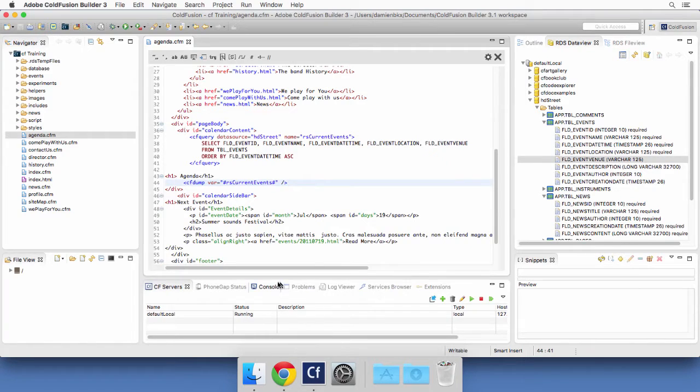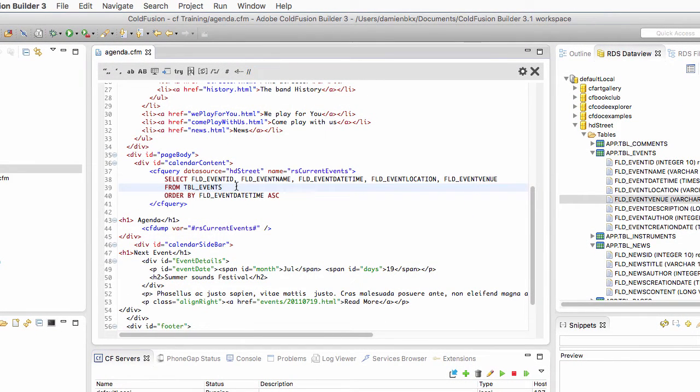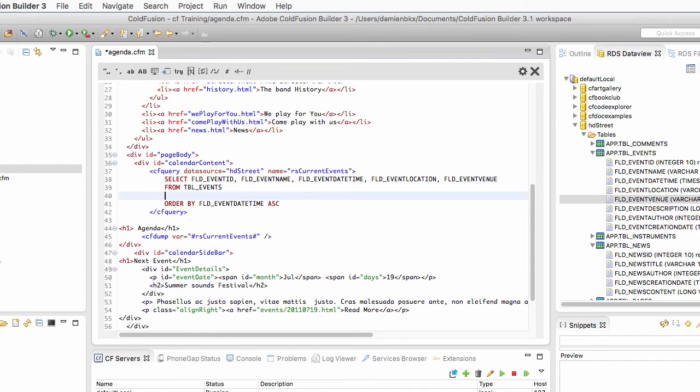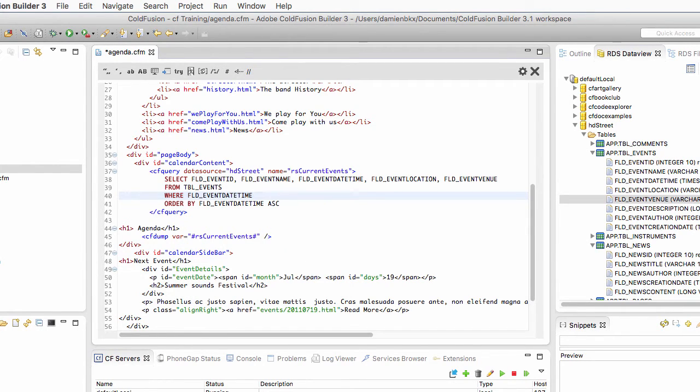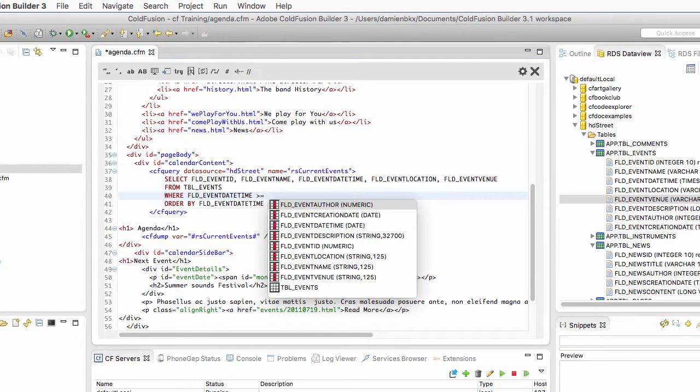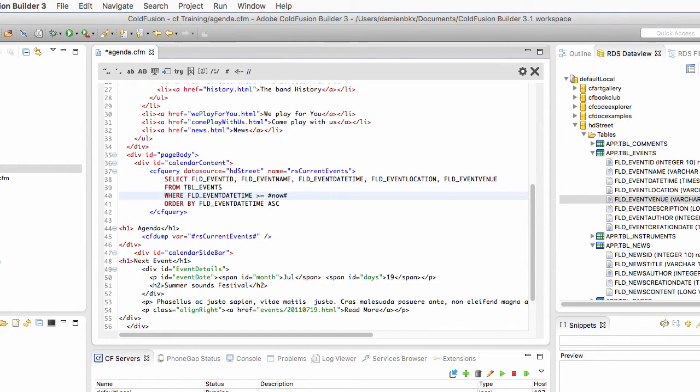So let's return to ColdFusion Builder and let's return to my SQL statement here, and I will add in that SQL statement a where clause. Now be careful, in SQL the where clause comes after the from clause but before the order by. So let's change here with a where, and I want only those events whose event date time is greater than or equal to today. So there is a ColdFusion function whose name is now, and the now function will return today's date and today's time.